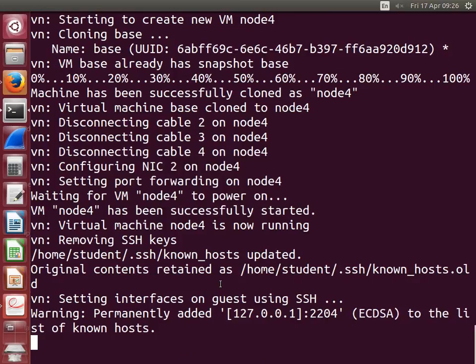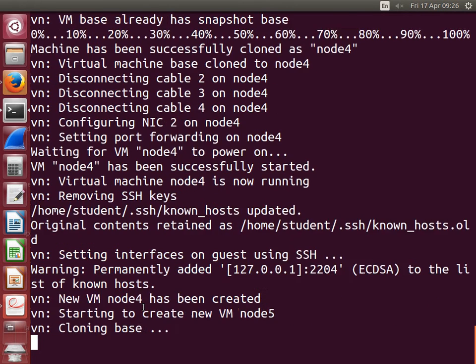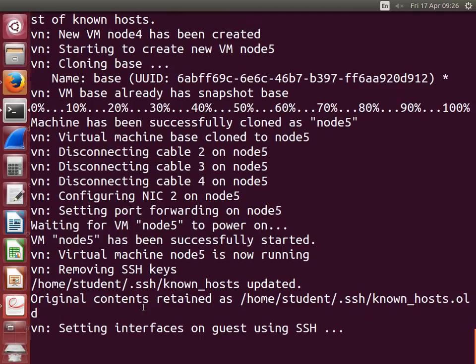How are we going? Has everyone got their topology created? I'm up to node 4. It's slow for different reasons. One is that logging in to secure shell takes some time in checking. We need to set that up a bit better. So once you've got those 5 nodes created, we'll use them.